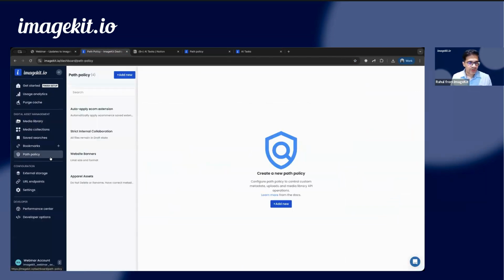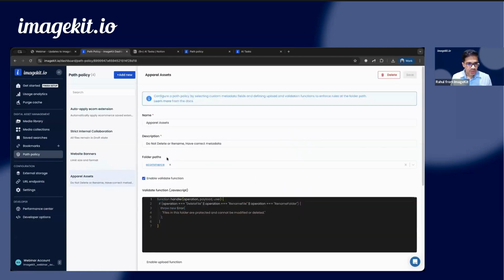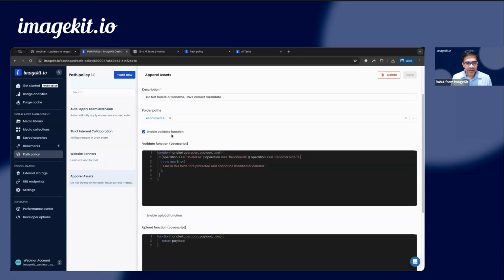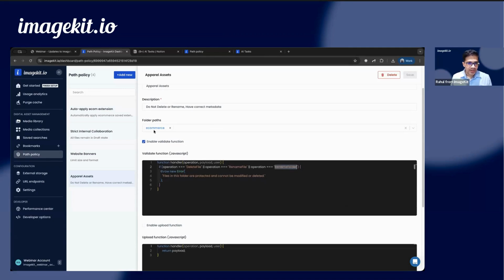So to accomplish this, again, if I go back to path policies, I already have a policy prepared called apparel assets. This has been applied to the e-commerce folder. In this case, the upload function is blank over here. So we have not enabled the upload function, but we have just enabled the validate function, which runs on every operation after the upload. Over here, we are checking if the operation is delete file or rename folder. We can extend this list and also add, let's say, move file. If any of these operations are being done, then I want to throw an error that this operation cannot be done because these files are protected and cannot be modified. We have applied this to the e-commerce folder.